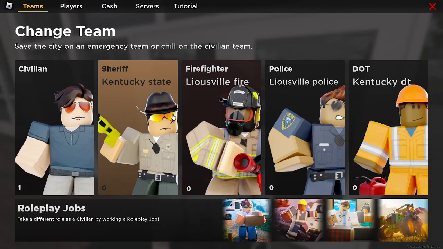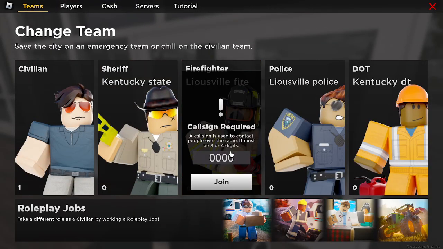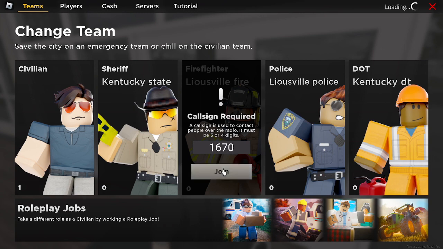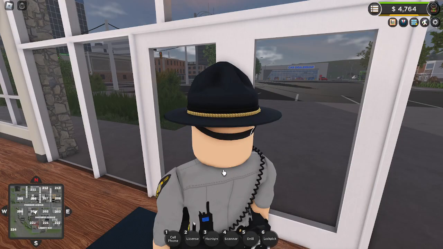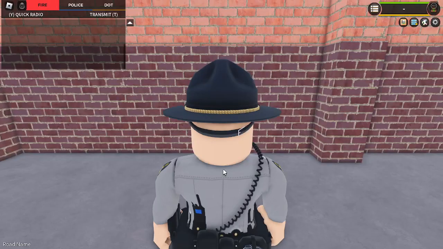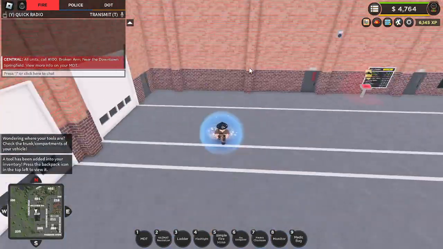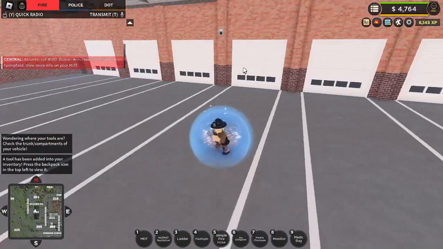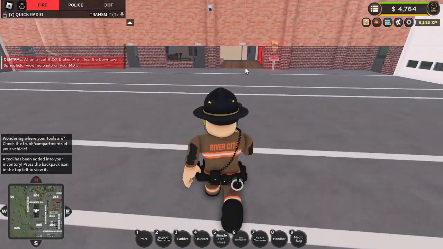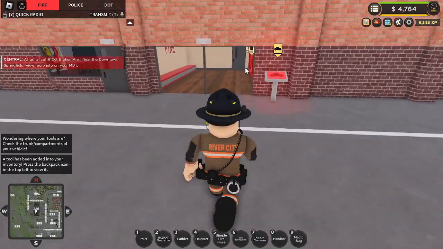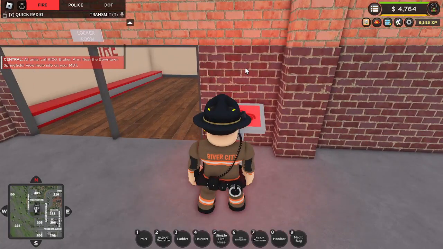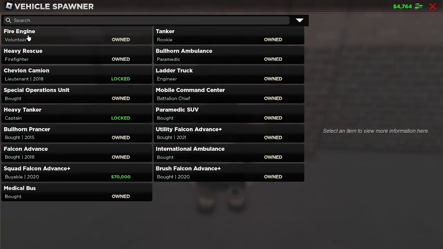Now I'm going to show you how to do fire department. So we're going to join fire department. We're going to put my code in. That tag or code, you would put your code in, not mine. You also probably won't look like this when you join. You're going to run up to the fire station spawner. You don't actually have to join fire department because it's not going to ask. I don't need any specs.